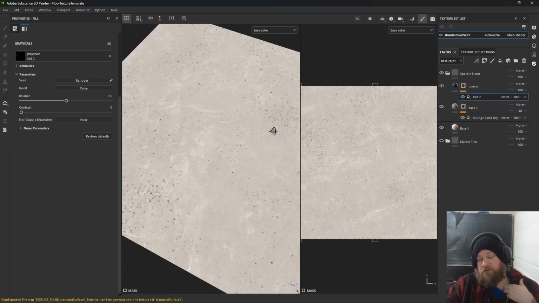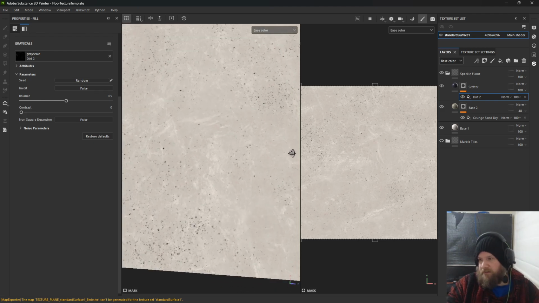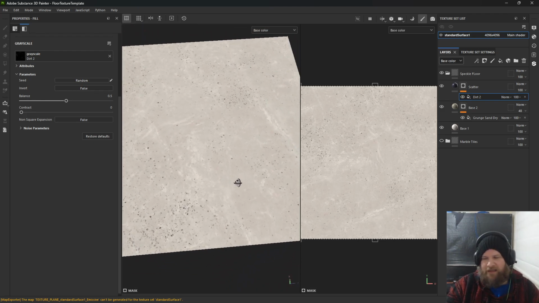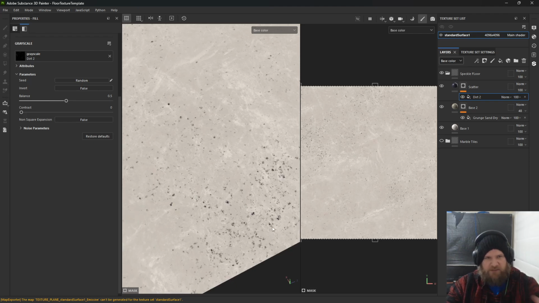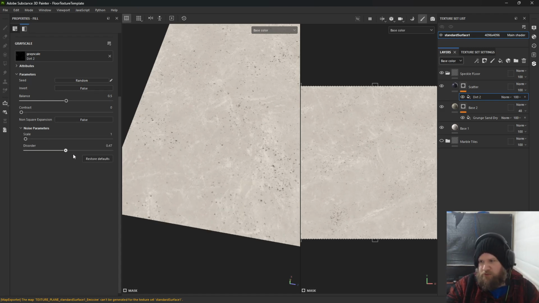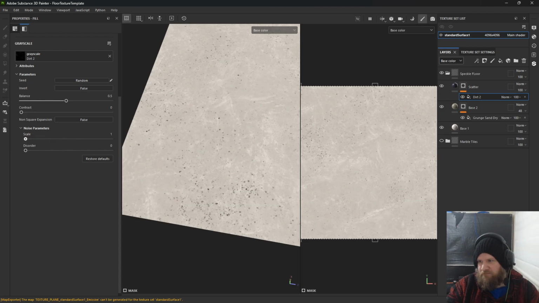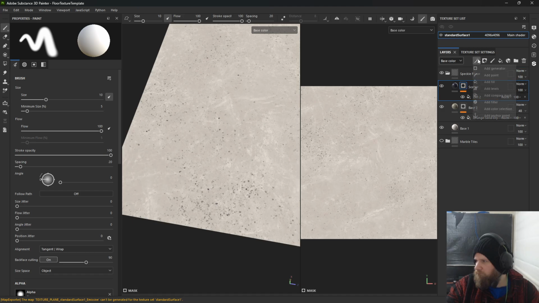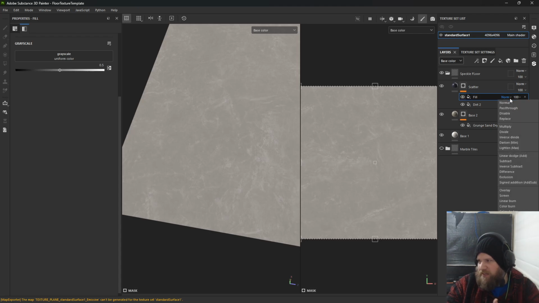I'm going to use Dirt 2 three times on this, because what I want to do is get this level of it being scattered around, but a little bit tighter. This isn't tight enough for me. Even with my noise parameters, it's just not tight enough. So I'm going to do another fill layer.